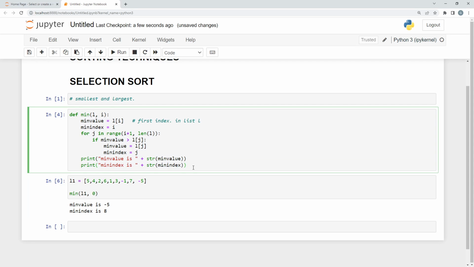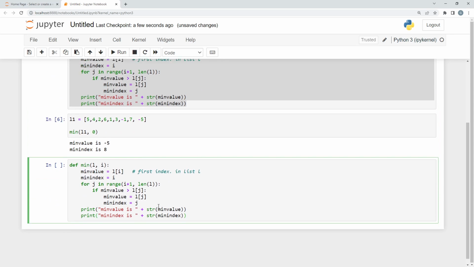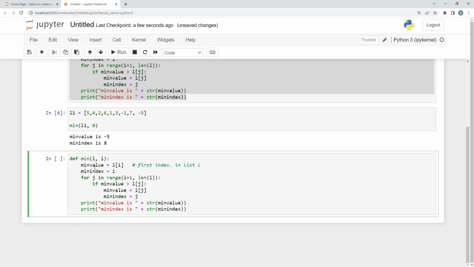And if you want to find the maximum value, let me just copy this whole function here. Change the name to max. Let's change the function name to max, and all you have to do is make this greater than symbol into the less than symbol. And here, instead of min value, let me select it as max value and max index.